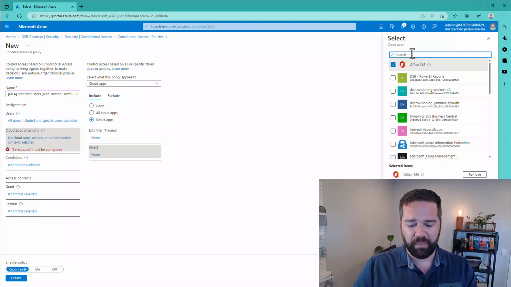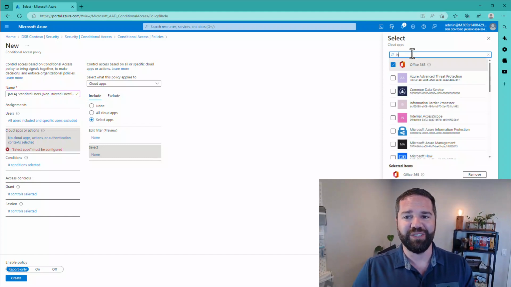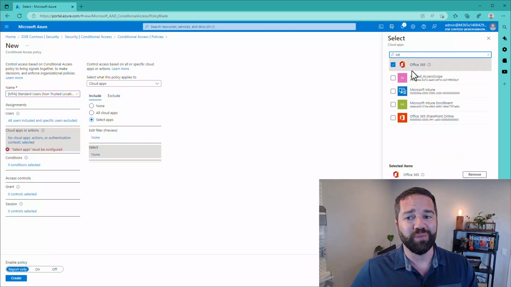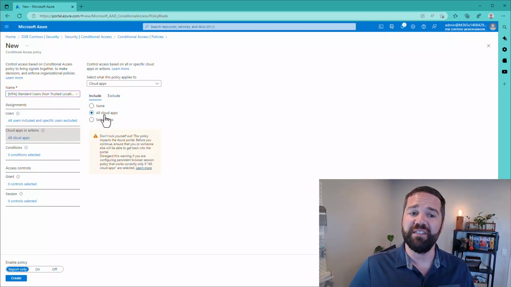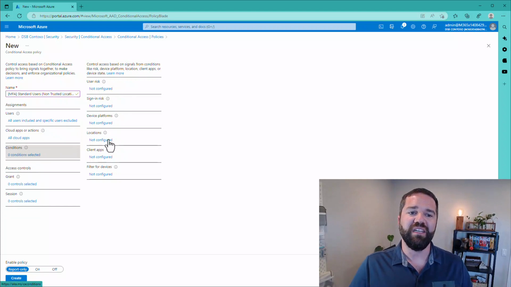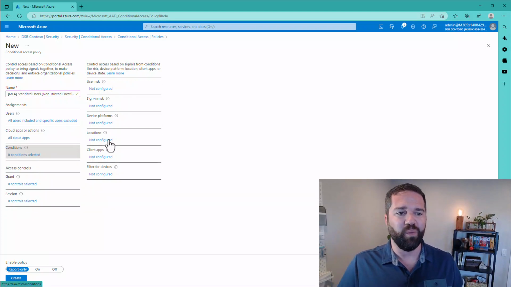So you want to basically make sure Intune enrollment is also MFA'd if you ever targeted Office 365 or some of the other apps. But for simplicity's sake, we're just going to target all cloud apps. And this is the conditions aspect that we're going to do.